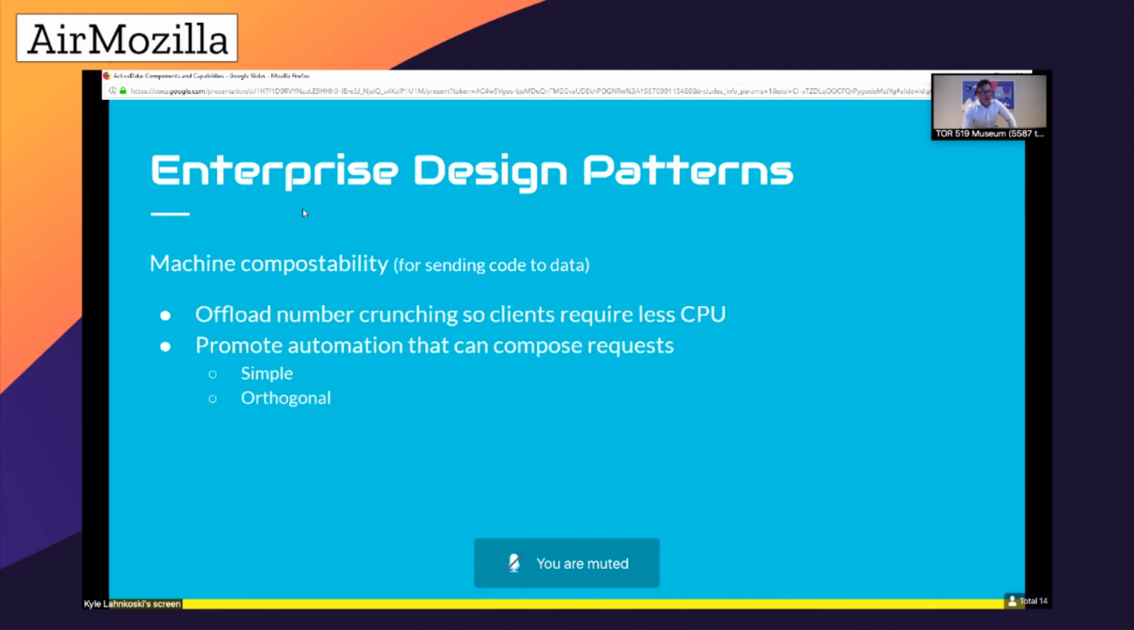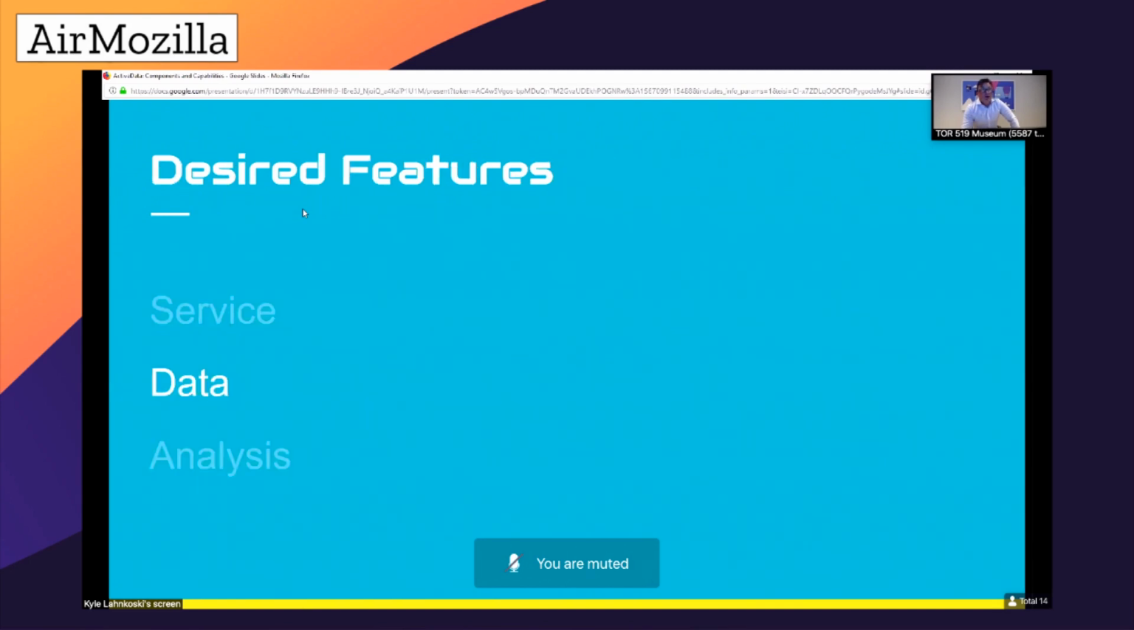And machine composability, this is just the desire that whatever we do build, it will be simple enough that machines can construct it. And we'll see that SQL is not that. So let's look at our data.